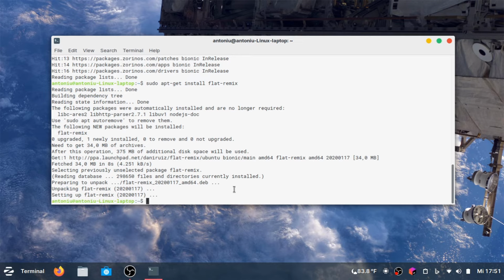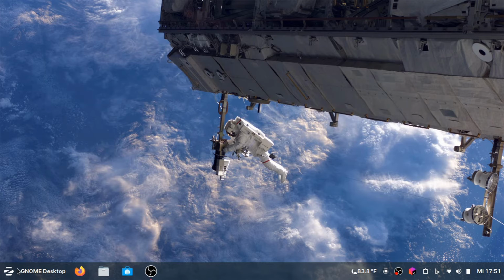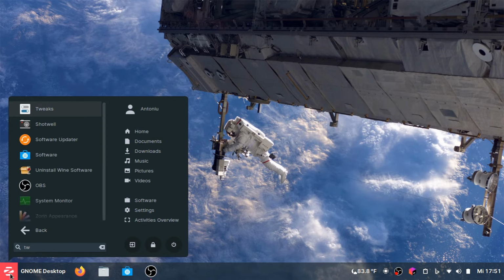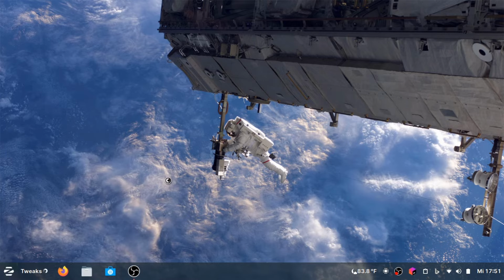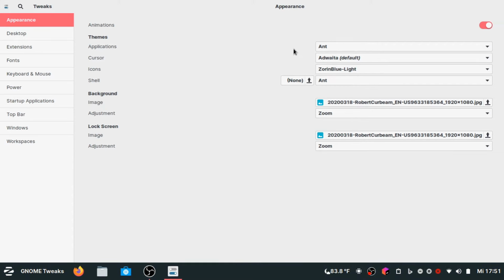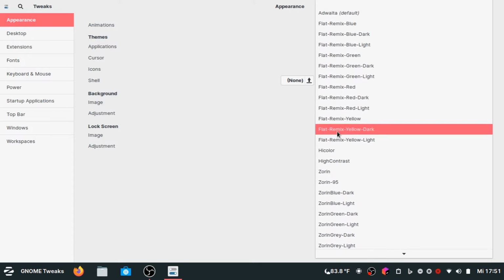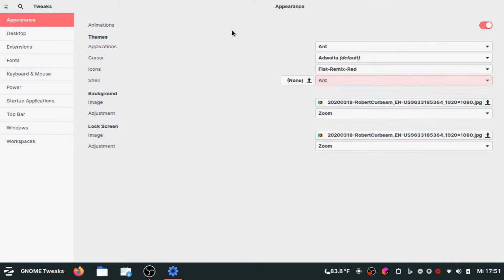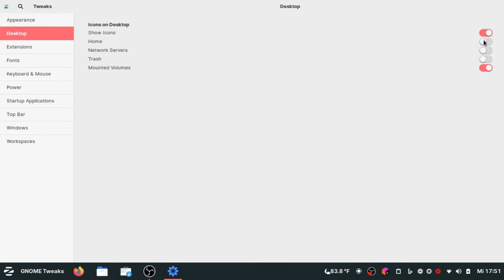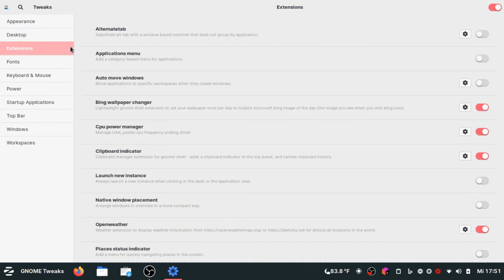Okay, and with this done, we can quit the terminal and then head back into the Gnome Tweak tool. So you can also search for it in the menu, and then we can set the icon theme to Flat Remix Red. So with that done, we will just enable the home icon and the trash icon on the desktop, and then head over to the extensions so we can configure the extensions.